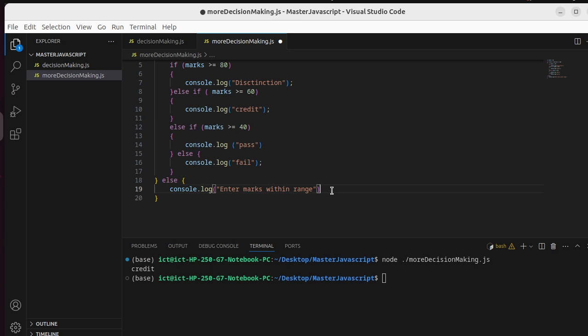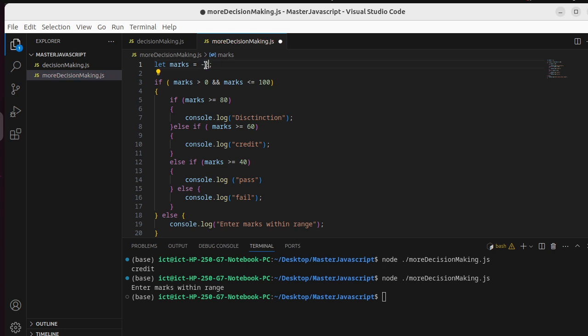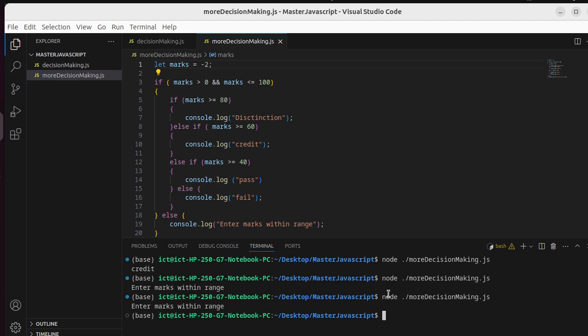So let's try to test for an invalid marks. Let's try to put marks 120. So, enter marks within range. Again, if you put marks -2, again, we're expecting to get the same. But if you put marks as, let's say, 45, then you're expecting to get our pass. So that is clear with that.